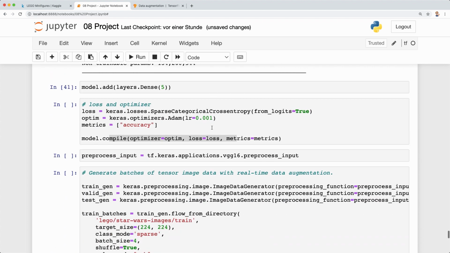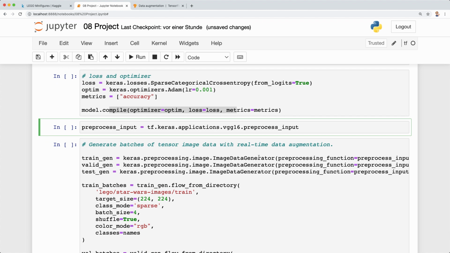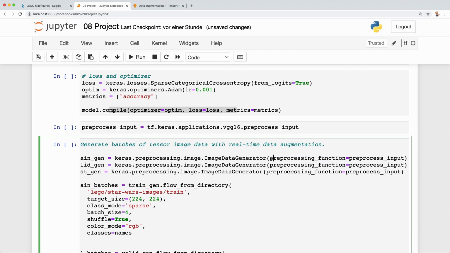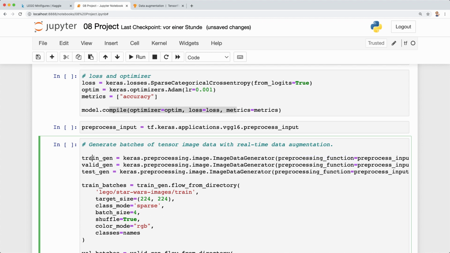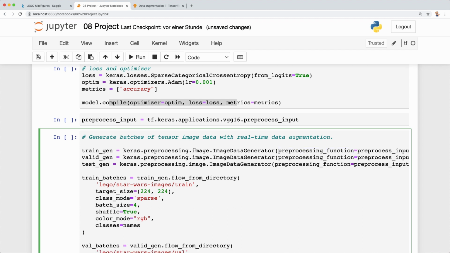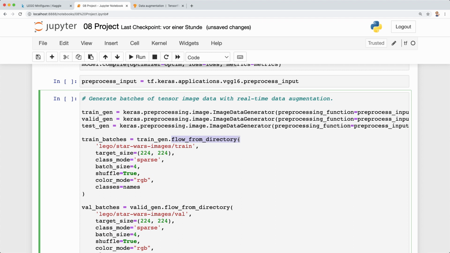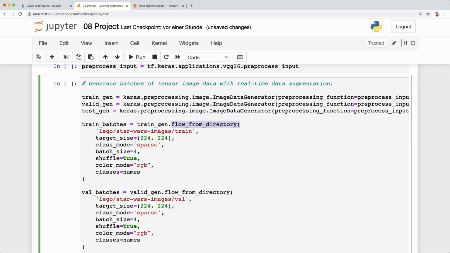So, and we also get this by saying this is available in TensorFlow Keras applications, then the name of our model, and then .preprocess_input. So this is our preprocessing function. And then we can give this to our image data generator with the argument preprocessing_function. So this is the same for our training, validation, and test set. And then we call flow_from_directory for each one. And these are the same arguments as last time.